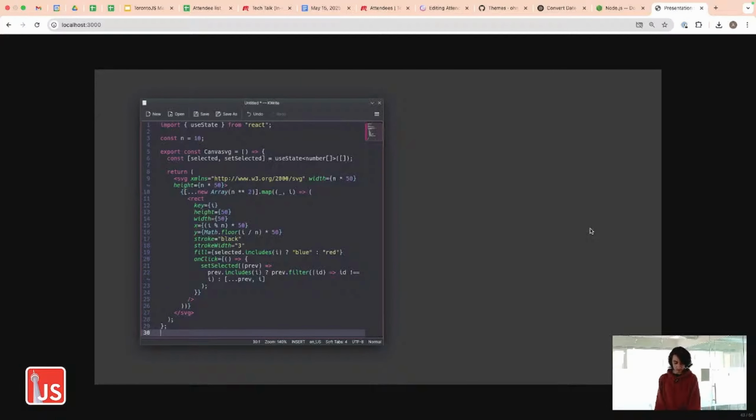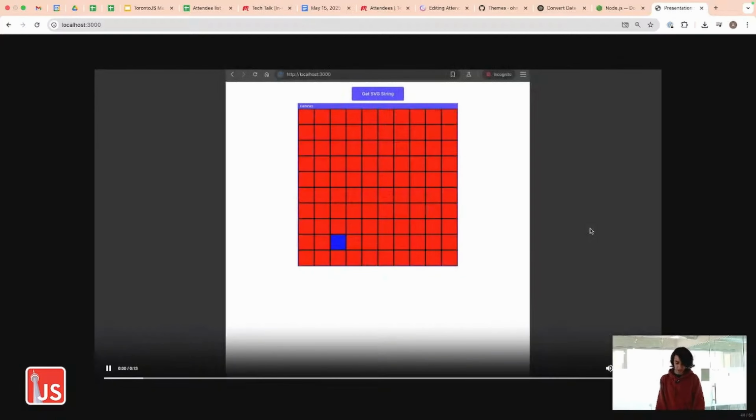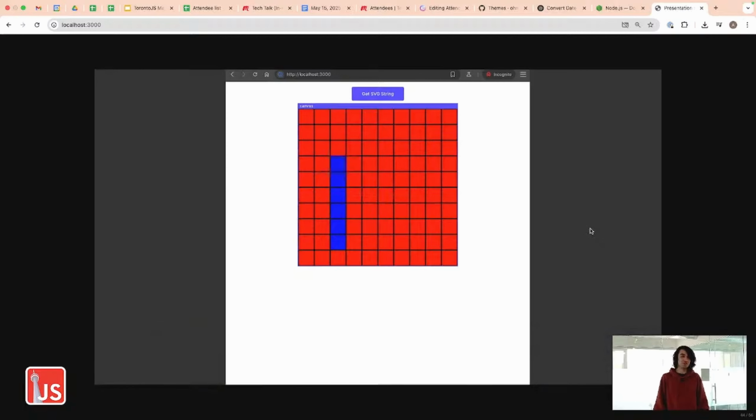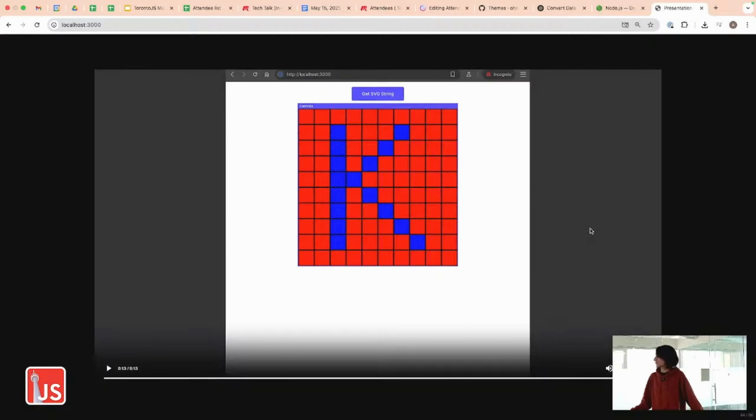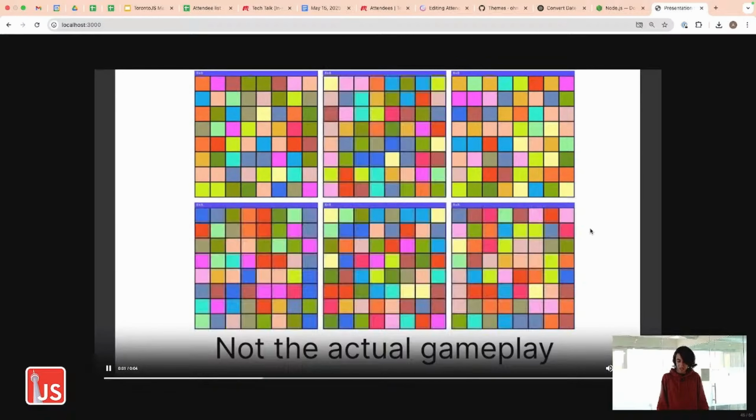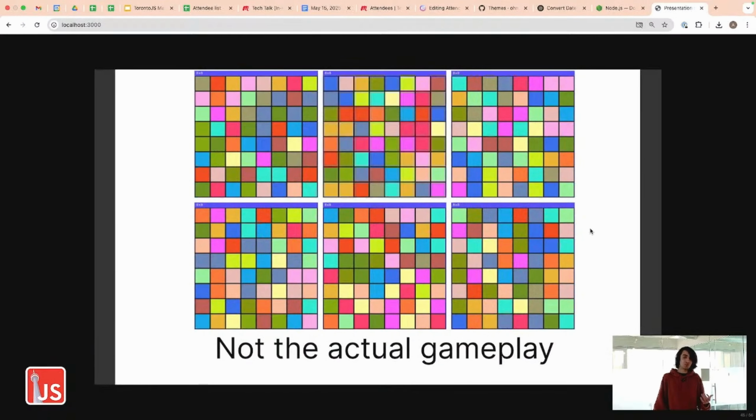Moving on, I tried to make it interactive, one step closer to making an editor even in React and JavaScript just with SVG. The button is there, the canvas is there. I would just go there, change the pixel colors, get a static render, and I have a basic pixel art editor. And I tried to make a game. This is not the actual gameplay.